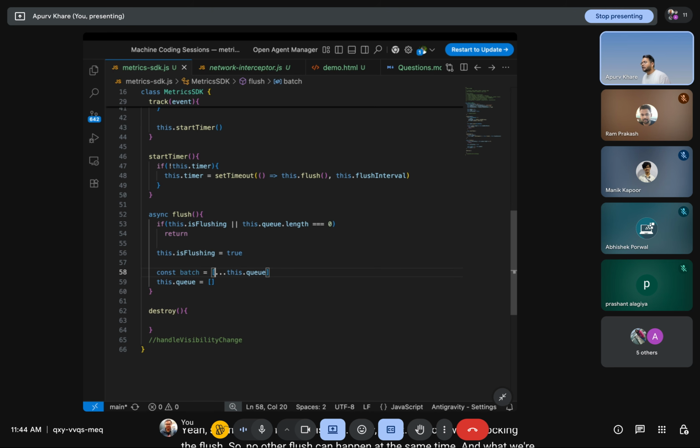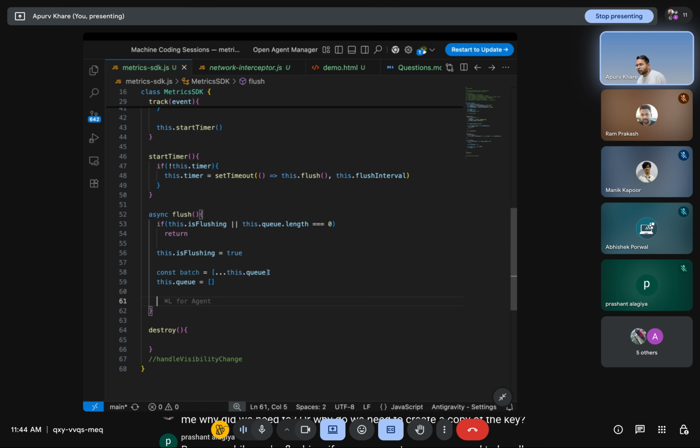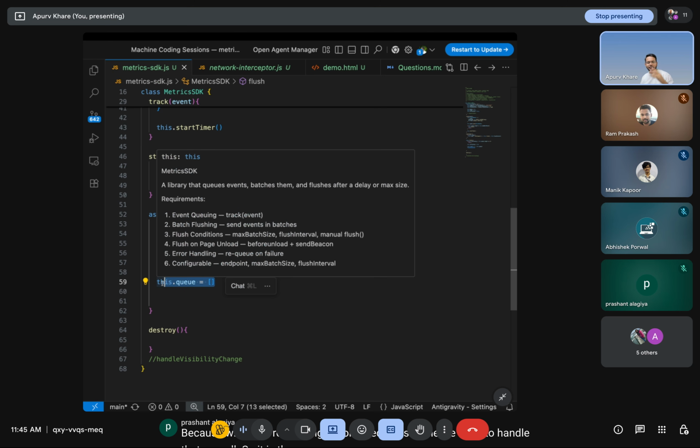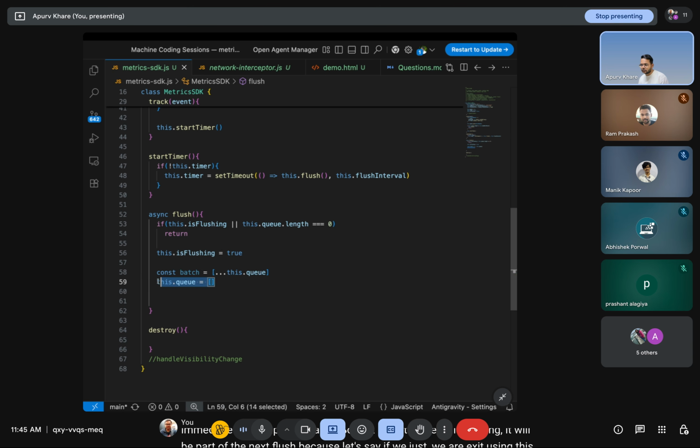Now, can someone tell me why we need to create a copy of the queue? Because while flushing, if some request comes, we need to handle that as well. Correct, exactly. We create a copy and immediately empty the array, so that if anything else comes in, it will be part of the next flush. If we use the queue array itself to flush, but in the meantime we have other events, those will be lost, because at the end you will also clear the queue. So in between, two or three events, or however many came, get lost.